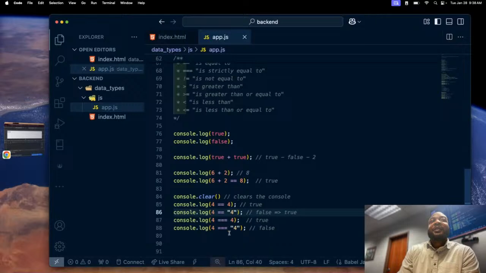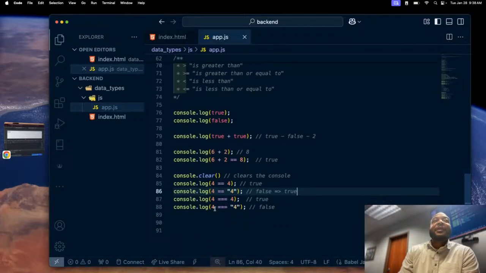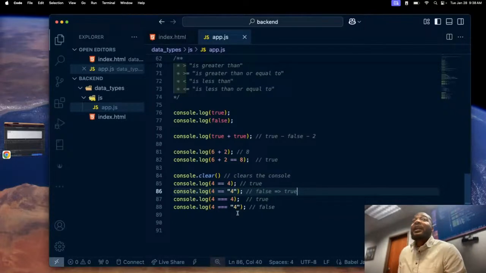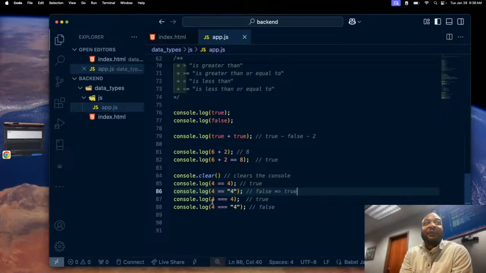However, here, line 88 down here, where I have the number 4 is strictly equal to the string 4, this does evaluate to false. It evaluates to false because we're not only looking at the numerical value, but we're also looking at the data type. So it's testing both of those, and if both of those evaluate to true, then it returns true. So here the number 4 is strictly equal to the number 4. That's true because both the numbers are the same and the data types are also the same.